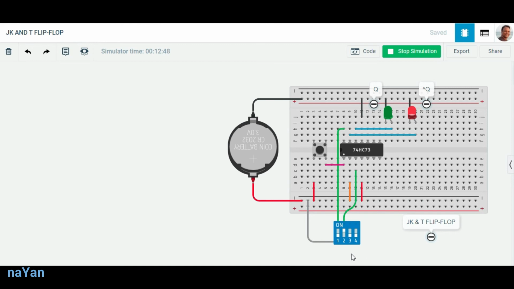Next we change to the set condition. When J is 1 and K is 0, that is our set condition. At that time when we apply our clock, Q changes to 1 and Q bar changes to 0. So we are supposed to get 1 at Q and 0 at Q bar. So we apply this clock and we have our output.